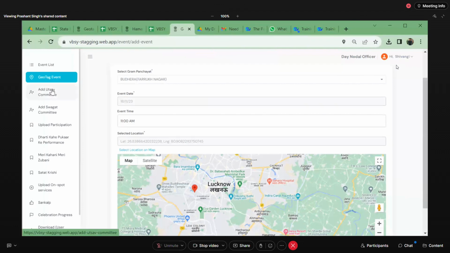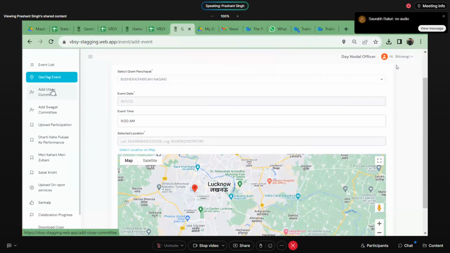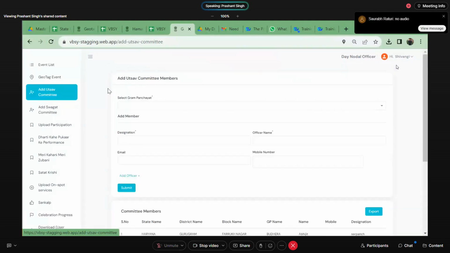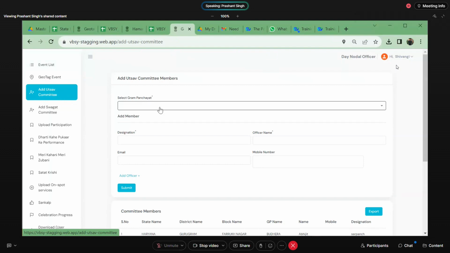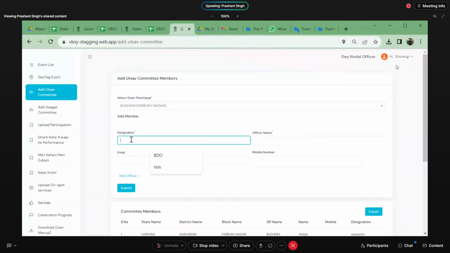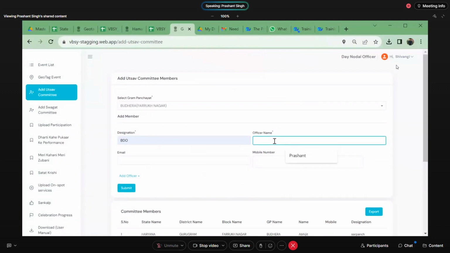Then when the event has started, he can add Utsav committee members. So for Gram Budhera, he can add the members. For example, he will have to set the designation, officer's name, email address, mobile number.